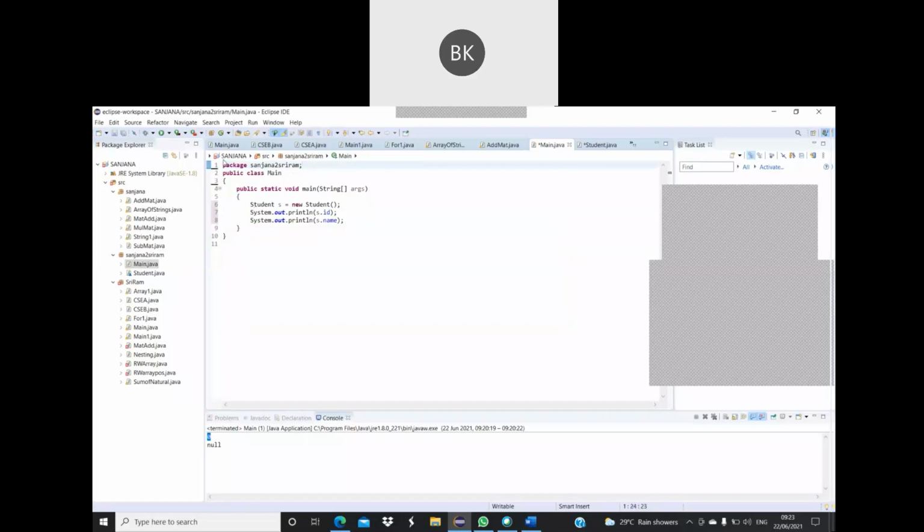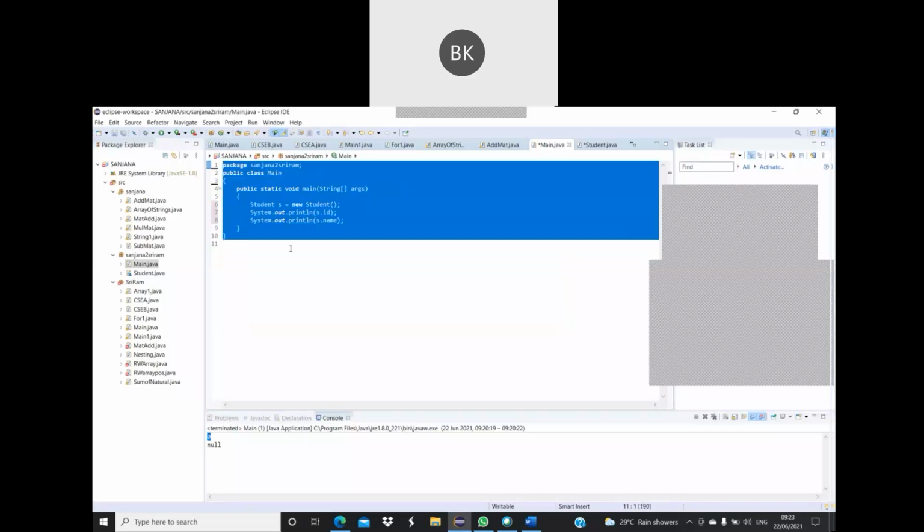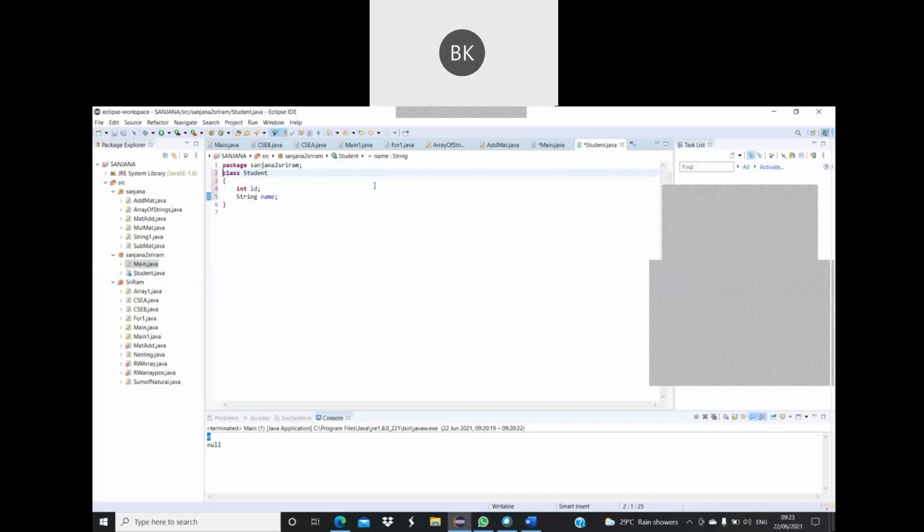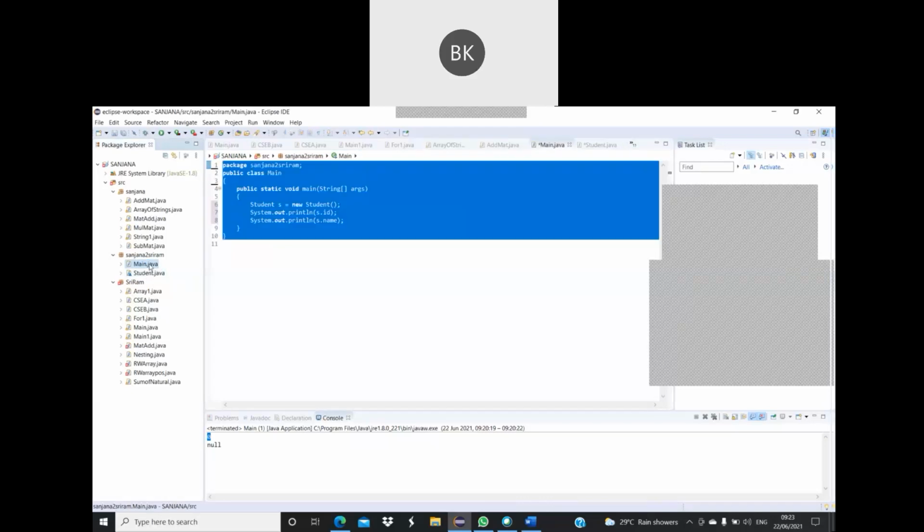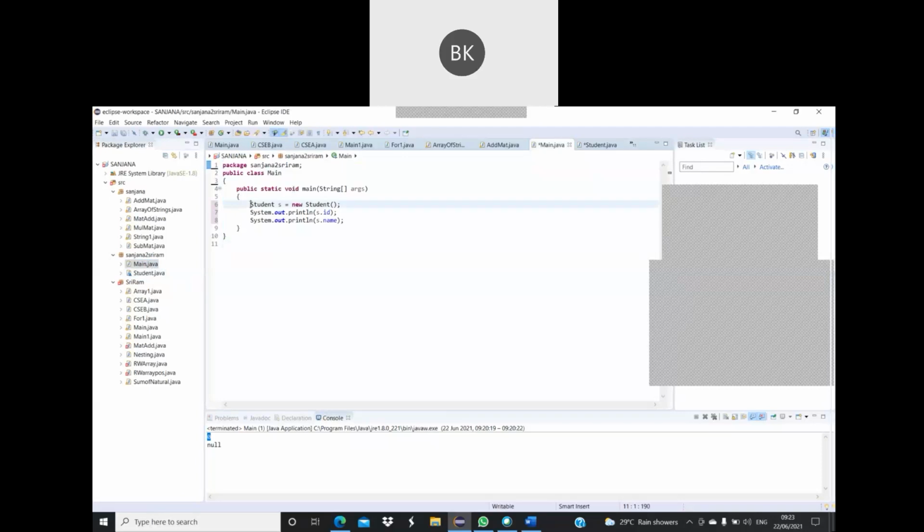In this file, is there any Student class? What is the file name here? Main.java. Is there any Student class? No, sir. No Student class. Where is the Student class? That class is also in the same package. Look here, Main.java and Student.java. Student.java doesn't have the main method. But Main.java has the main method.